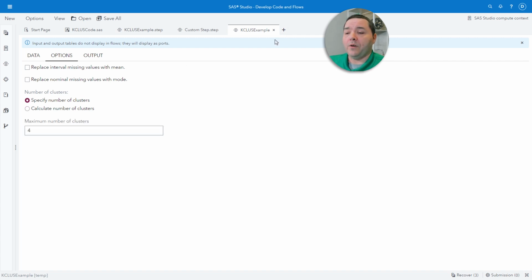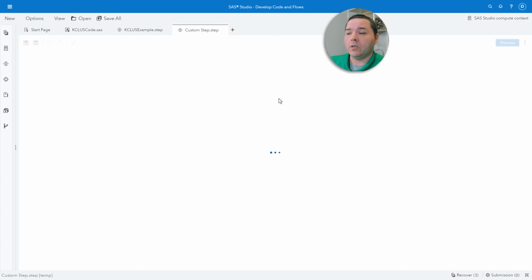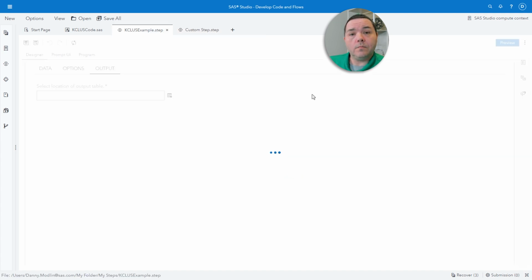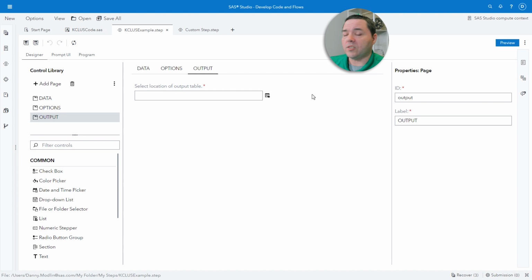Now, always remember, if you want to get out of the preview, you're going to have to go up to the tab that you're on and close it out. And then that way you can go back to where you were on the custom step project that you were working on. So that's the GUI. One of the hard parts is done. So now it's time for us to move over into bringing the code in.